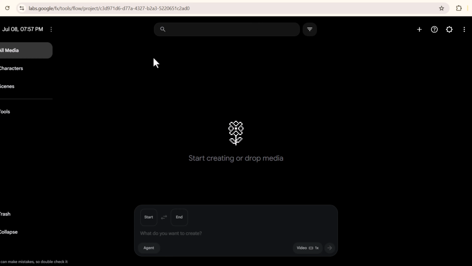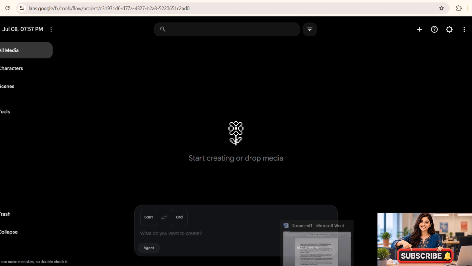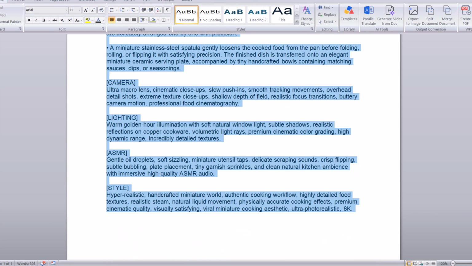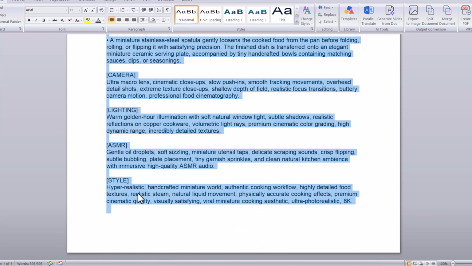First, open the video description and copy the master prompt. This prompt is specially crafted to generate highly realistic miniature cooking scenes. Next, launch Google Flow AI and switch to video mode. Now you can input your prompt and generate the video.